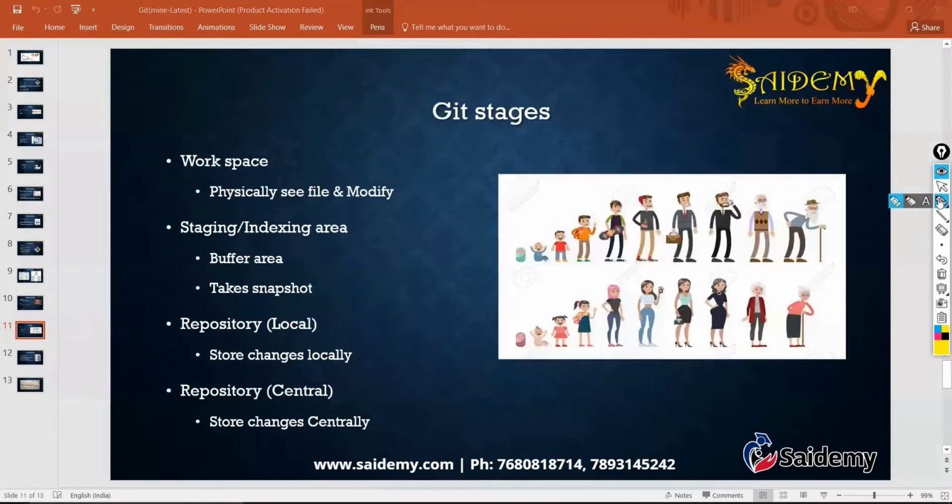And now, stages in Git. We have a total of 4 stages in Git. Total 4 stages. You can see.